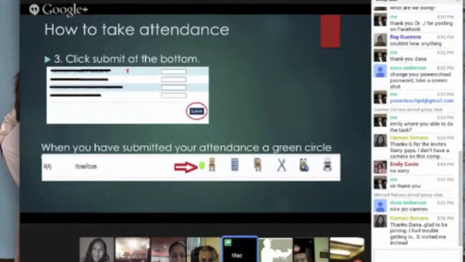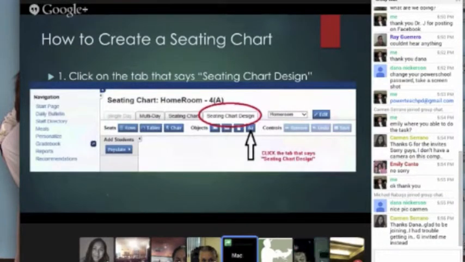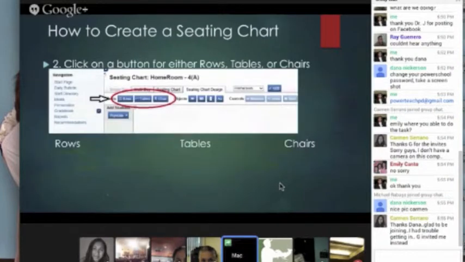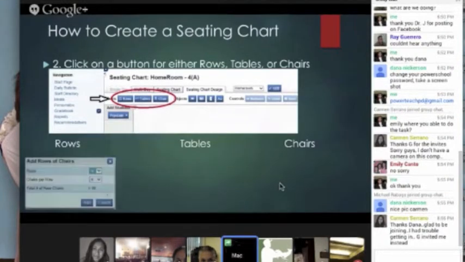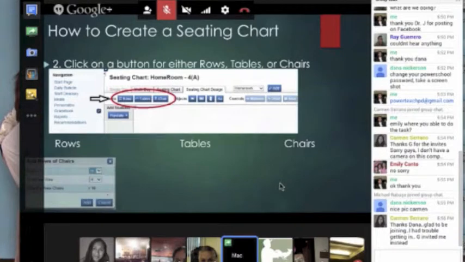Next, we're going to go into how to create a seating chart. Step 1. On the Start page, click on the tab at the top of the page that says Seating Chart Design. Next, you will see 3 buttons that says Rows, Tables, and Chairs. These are your options for setting up your classroom seating chart. When you click on the rows, you can select from the drop-down menu to indicate the number of rows, the number of chairs per row, and the total number of chairs. Click Add at the bottom.